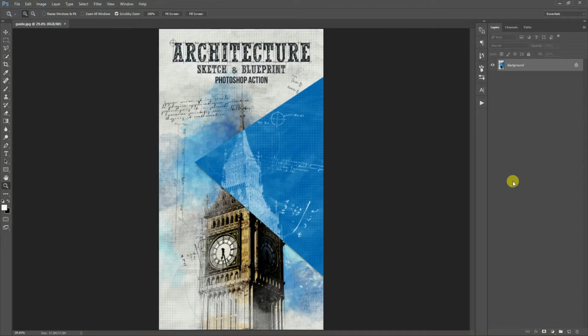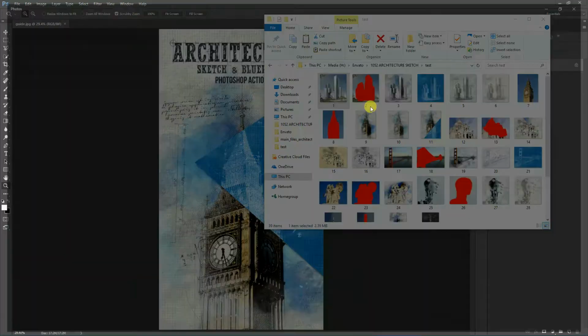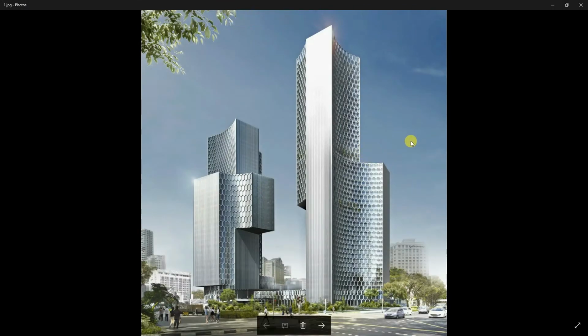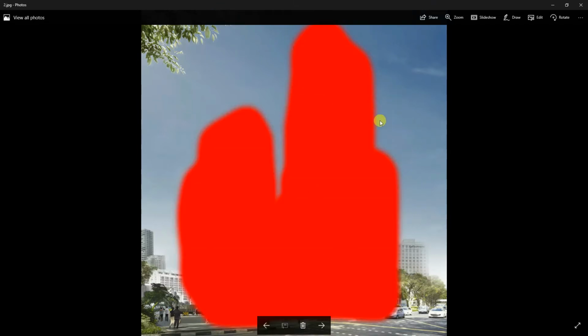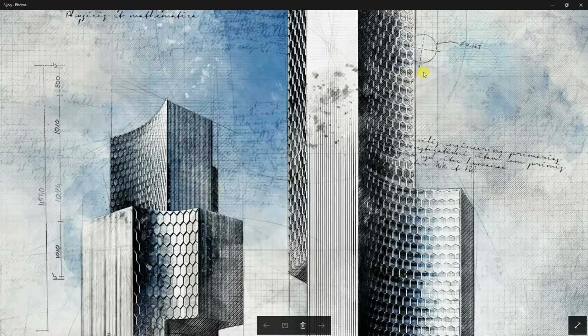Hello everyone, in this video I'll show you how to use the architecture sketch and blueprint Photoshop action. Now before we jump into the details, let's view a few examples. With this Photoshop action, you can open your image and mark the area where you want to apply the main effect and turn it into something like this.